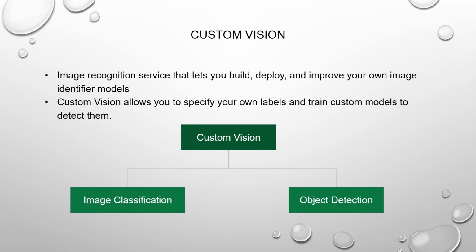Now, Custom Vision contains two features. One is image classification and the other is object detection. Now, what is image classification? It is classifying the image to categorize the image, this or that. That is what image classification is. Now, object detection is detecting all the objects present in the image based on the training data.